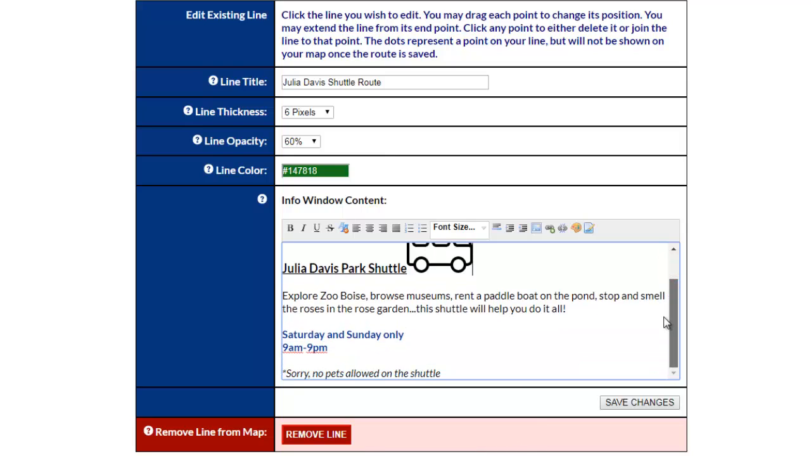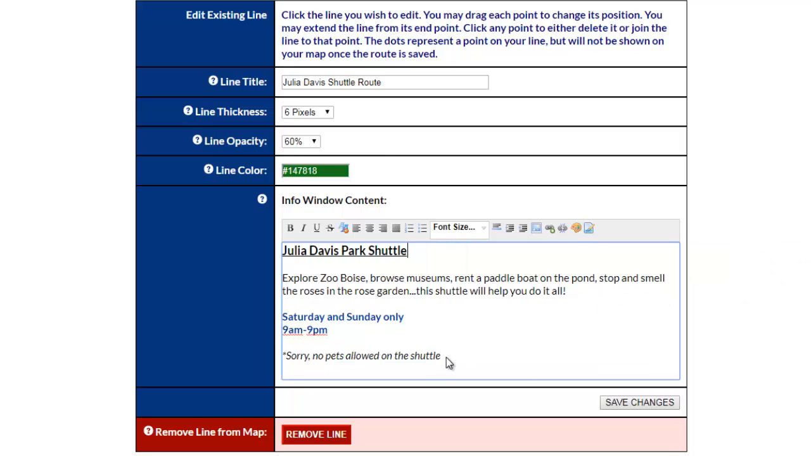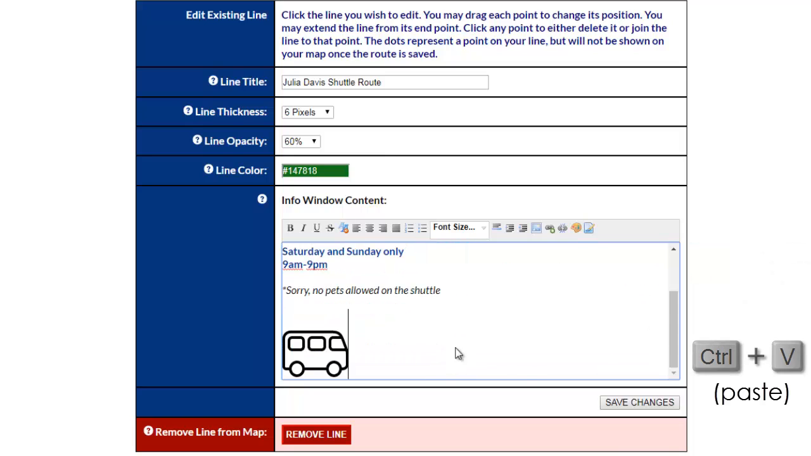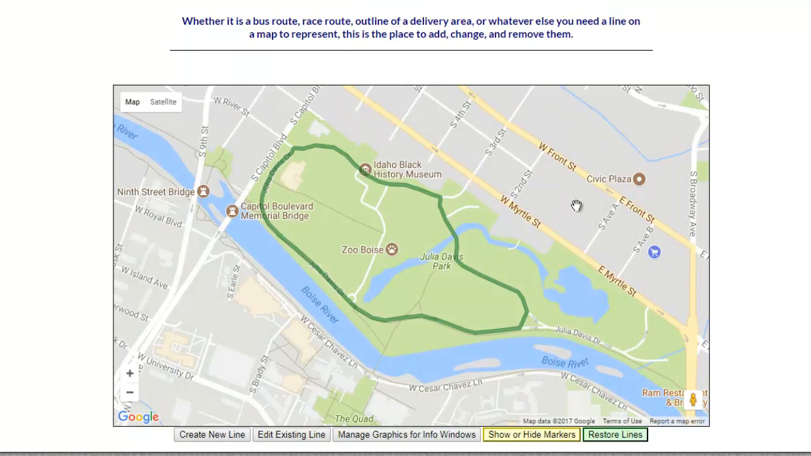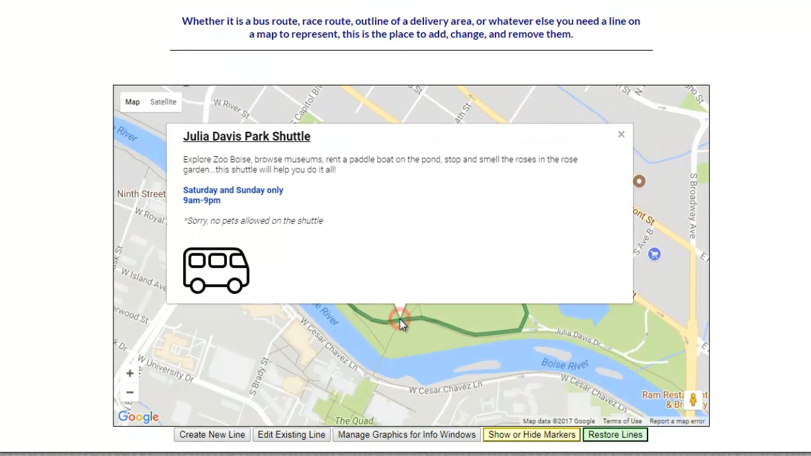That looks weird there, so I'm going to move it to the bottom of the window. I'll just highlight it, click Ctrl-X to cut it, and then Ctrl-V to paste it to a different spot. And then click on Save Changes. Now when you click on the line to see the info window, your image will be there too.